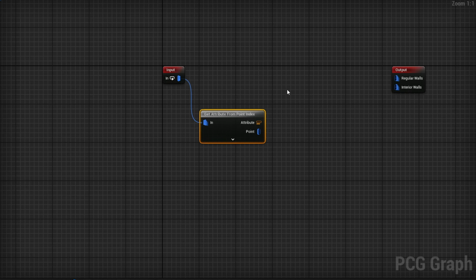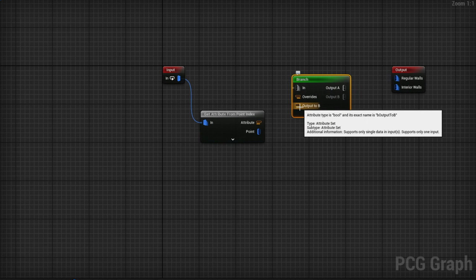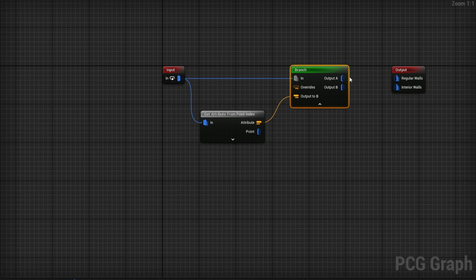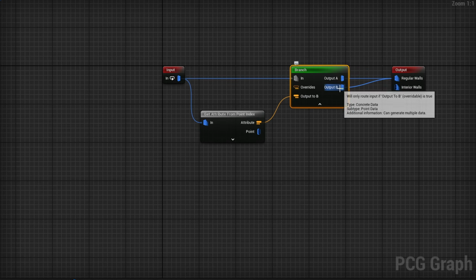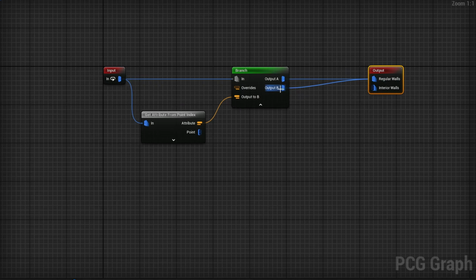And now we want to do a branch. So right click, search for branch. And if you open it up, you get output to be as an input. And that's where we want to put this attribute to, because that is a Boolean attribute that is going to make it so it outputs to B. And then our input goes in, and then our output A goes to regular walls, and output B goes to interior walls, because it either does A or B. And in both scenarios, we want the regular stuff to go to the regular walls, but we also want a second copy to go to interior walls.